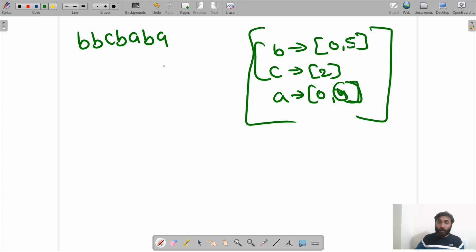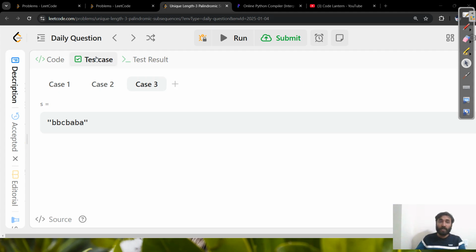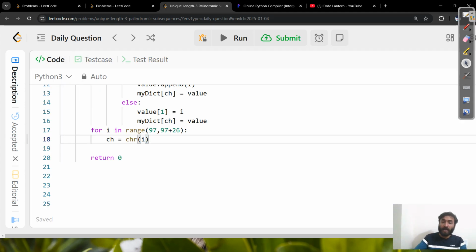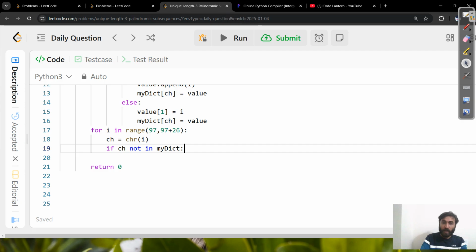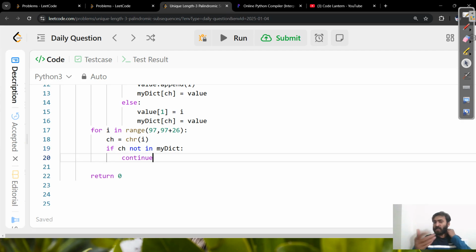I am only going to solve for B and A. Rest every other character I will ignore. So D is not present in my map, F is not present in my map, and so on and so forth. So for those characters, you are not going to get any palindrome, because the character itself is missing. So see how I am going to write the same thing programmatically, that if ch is not present in my dictionary, okay, in that case please continue, don't do anything.